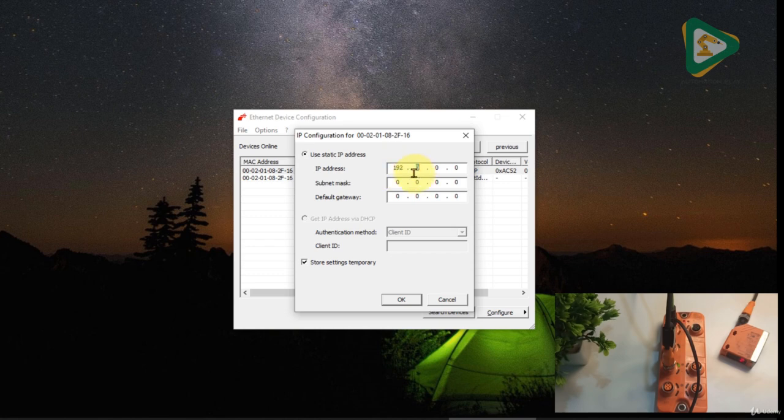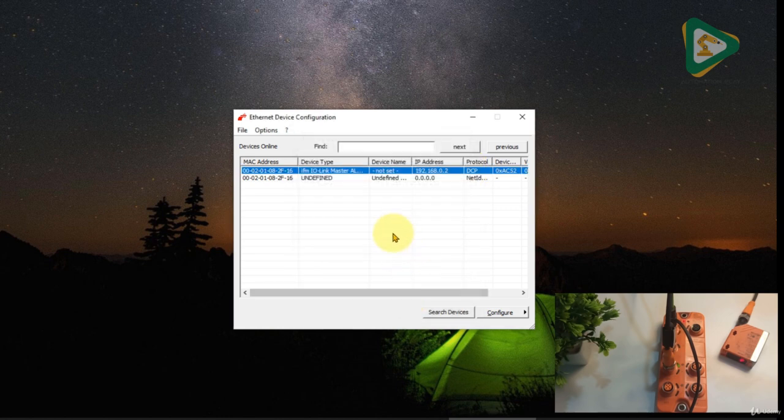Let me assign it to 192.168.0. These three are the subnets, and the last one is the node. Let me define it as 2, and the subnet mask is the same. So if I'm using multiple devices, I have to change the last node address. I click OK.